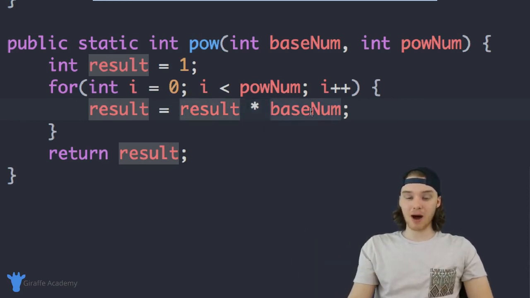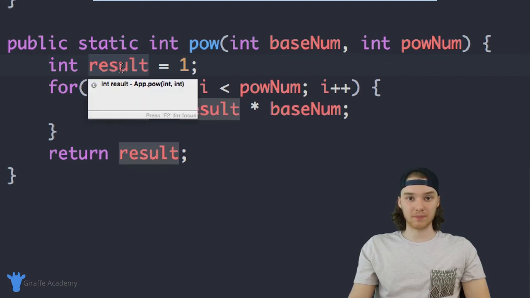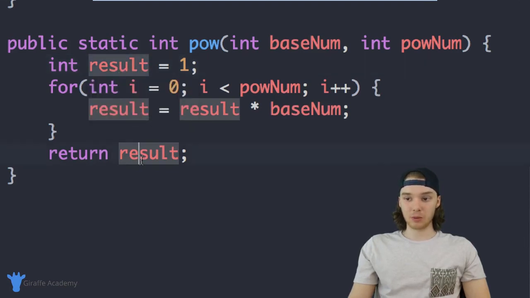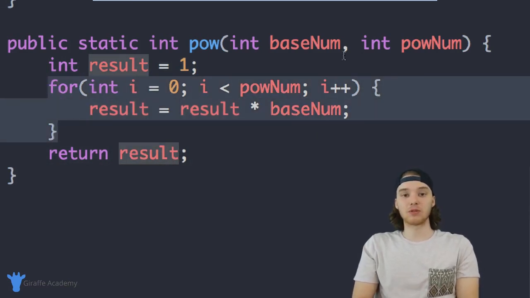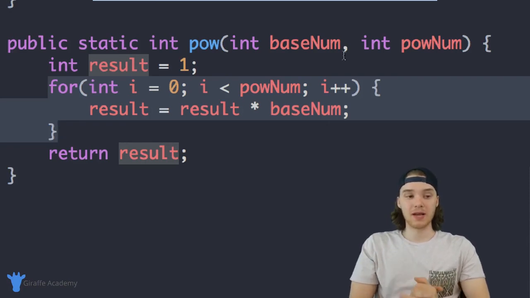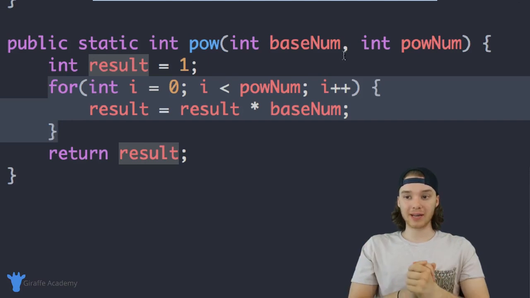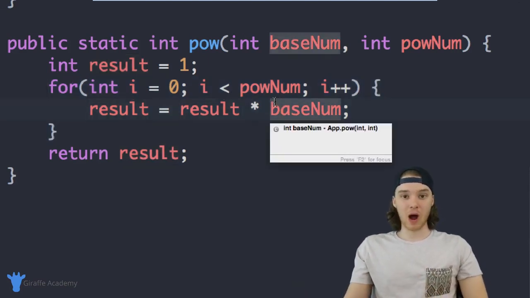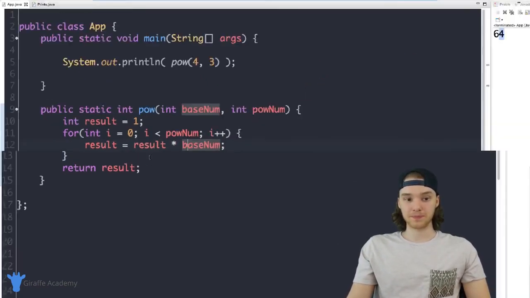You'll notice that I never modify baseNum. I'm only ever modifying this result variable. And the result variable is what we're going to end up returning, because after we've gone through this loop powNum times, that's going to be equal to the correct answer. So that is our pow function. If this doesn't fully make sense, your homework is to play around with it. Play around with these different numbers and try to figure out exactly why it's doing what it's doing, and then create another method of your own that uses a for loop.